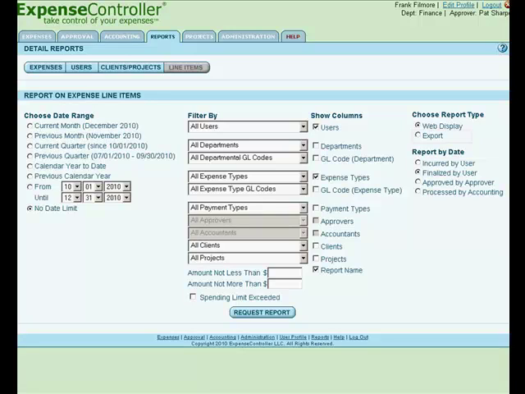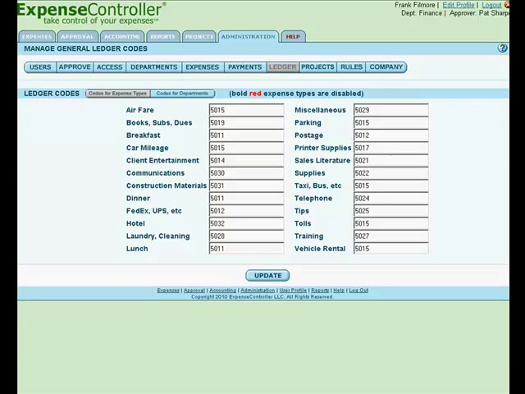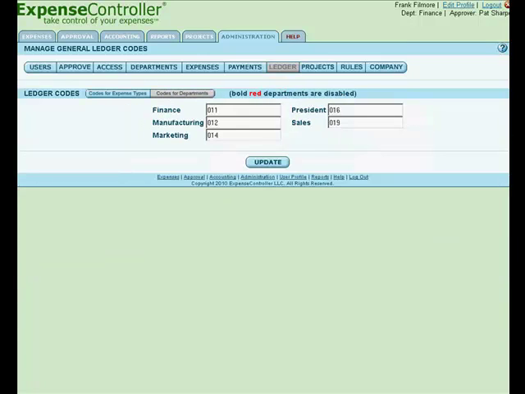ExpenseController also makes it easy for you to export to your ledger system. You can associate ledger codes with expense types and with departments. And you have complete control over which data columns to export when creating a load file for your ledger system.